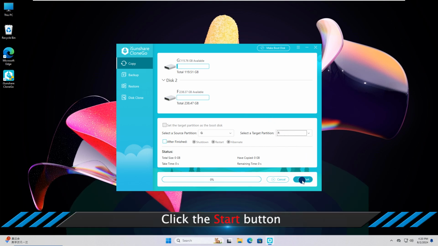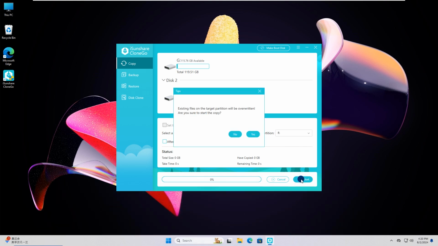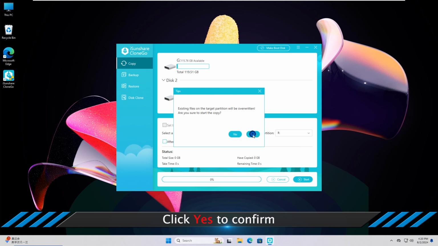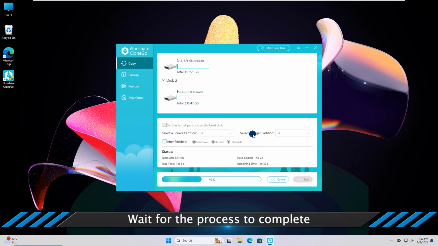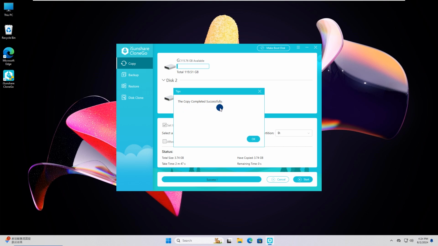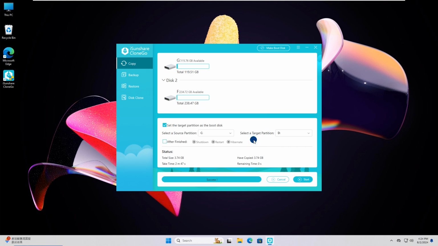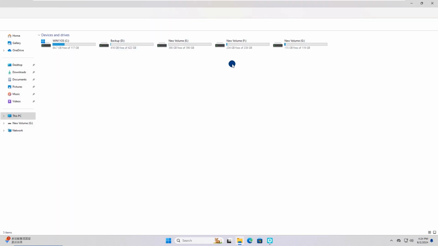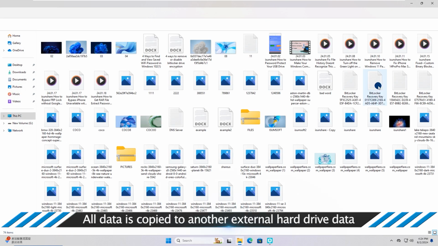Okay, hit the start button. Confirm it with the yes button. See, the process is ongoing. Okay, the external hard drive is cloned successfully to another drive. Well, all data are cloned to the target drive.